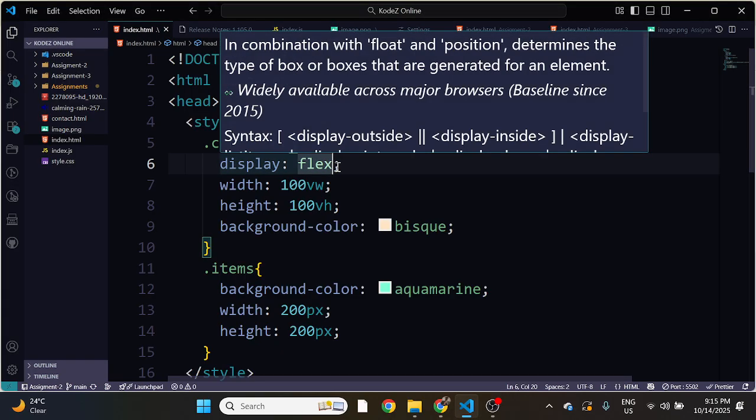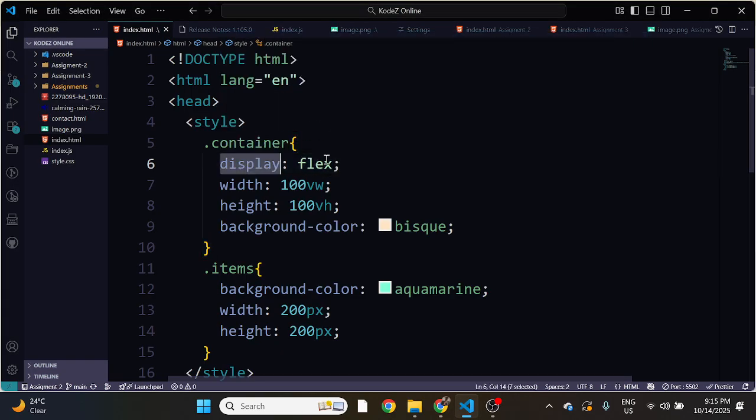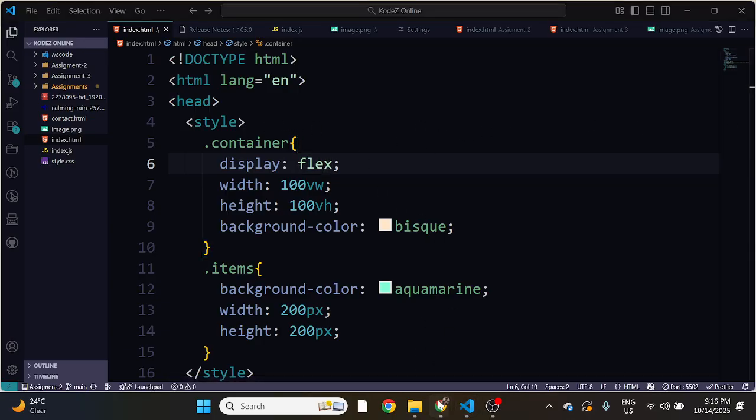Now it is getting converted. Previously it was in vertical direction, now it is getting converted into horizontal direction. Means what? Previously it was in one column, now it is in one row. So when you use the display property and give the value as flex, it will convert your column items to row. Okay, getting my point? Previously all the items by default are column-wise, but when you give display flex it will be converted into row direction.